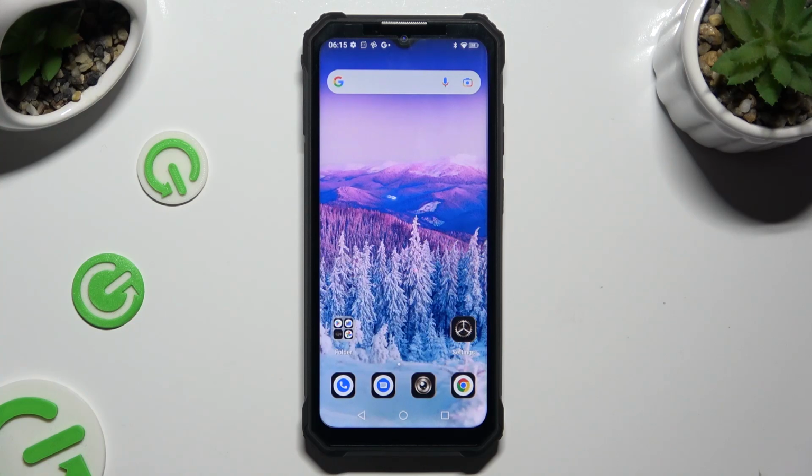Hi! In front of me is OUKITEL WP23 and today I would like to show you how you can set up screen lock.